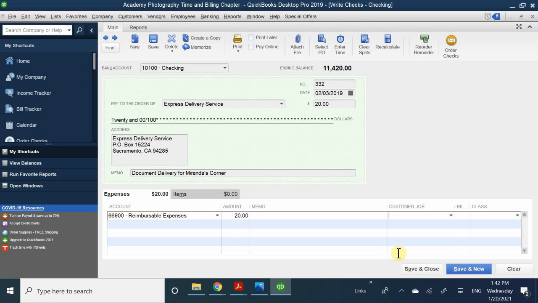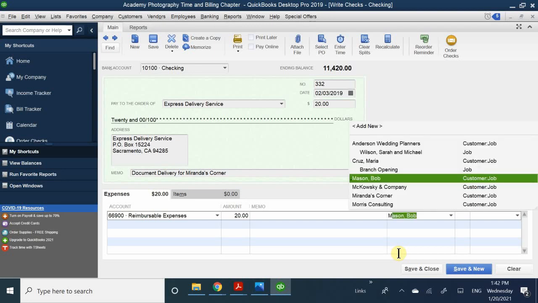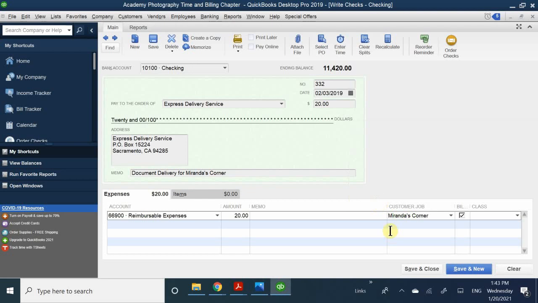So I'm going to assign this and say that this is part of Miranda's bill. And I'm going to bill her for this particular expense that I'm incurring because I'm sending documentation that she needs to sign. This is what I'm going to tack on the bill for her. Okay? The minute I type in Miranda's Corner, I have this little billable option or check mark.